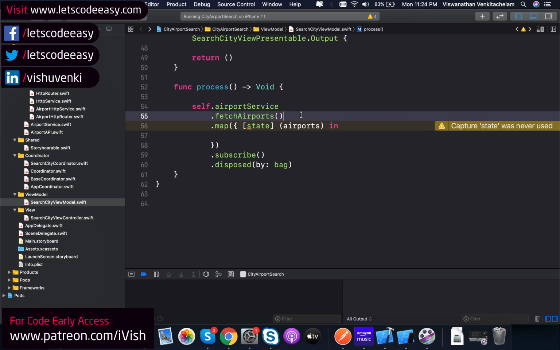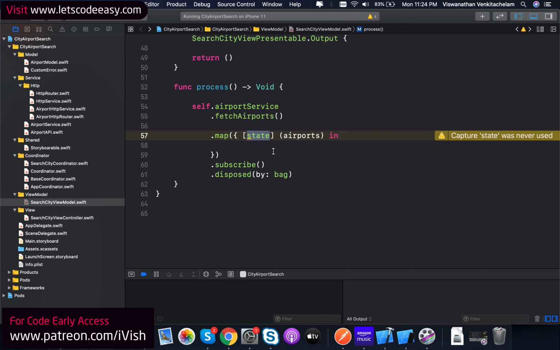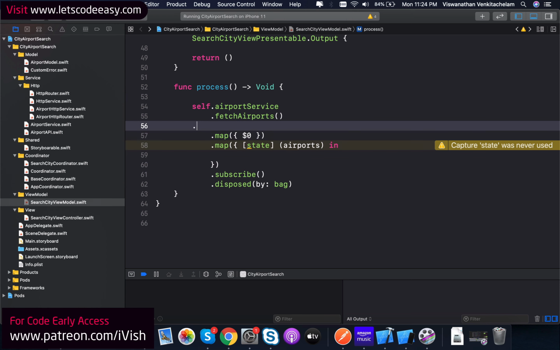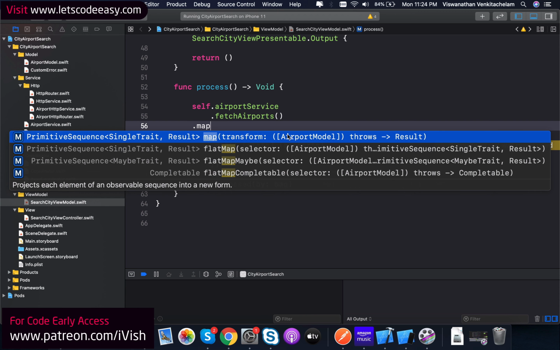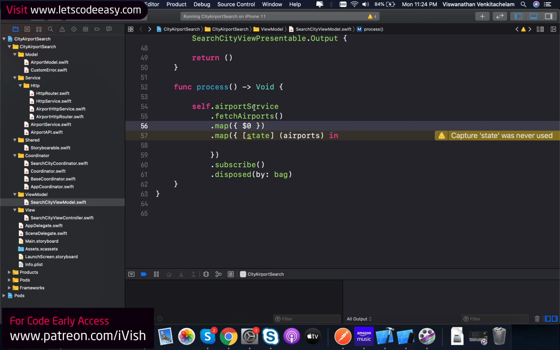So this is where the value is coming back. It is coming back as an array. So I need to convert it into a set and then pass it onto this state behavior relay which I have created. Let me just map the response. Mapping will come back as $0, which is actually an array. If you look at it, it's coming as an airport model array. So that's what I'm receiving as $0 here.